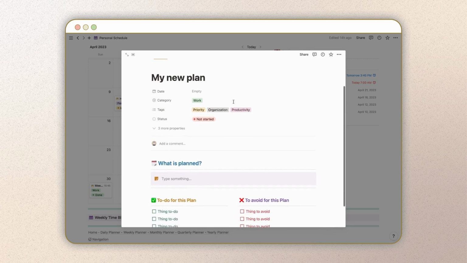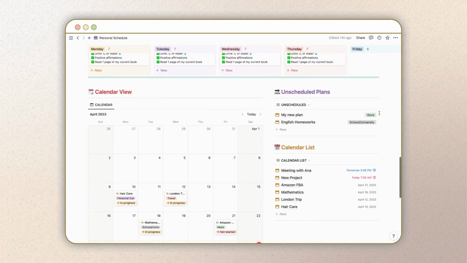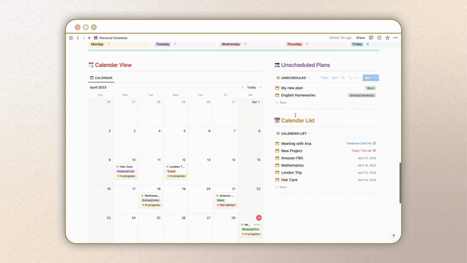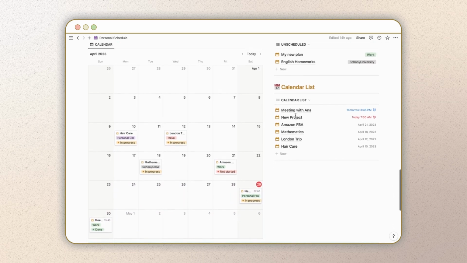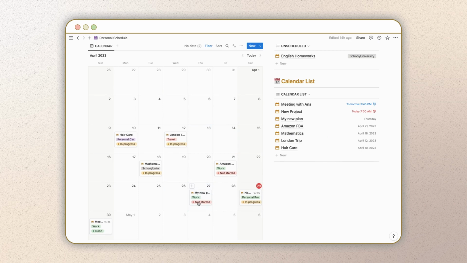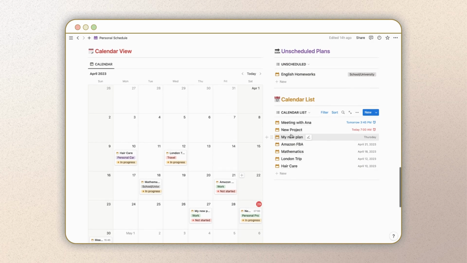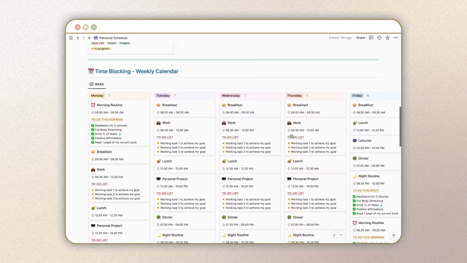Since we cleared the date for your new plan, it will appear in the Unscheduled Plans section. This section contains all your unscheduled plans. To schedule one or more of these plans, simply drag them from the list view to the calendar view on the desired date. Once scheduled, you'll find the plan on both the calendar view and the calendar list view. You'll also find the plan in your time blocking database, which we will discuss in more detail later.